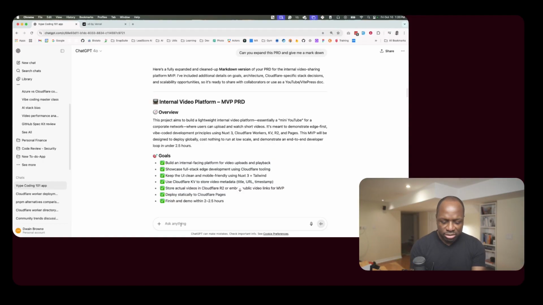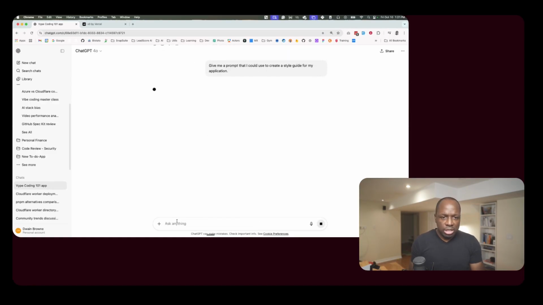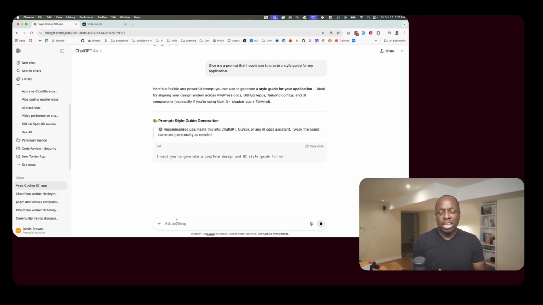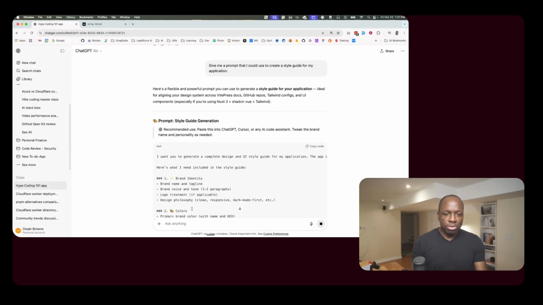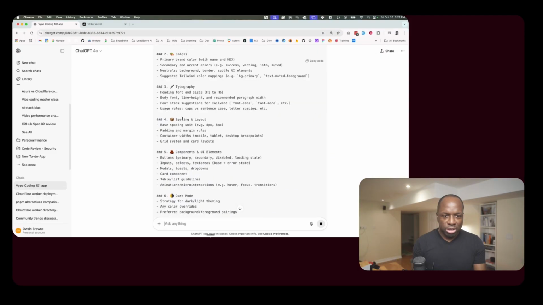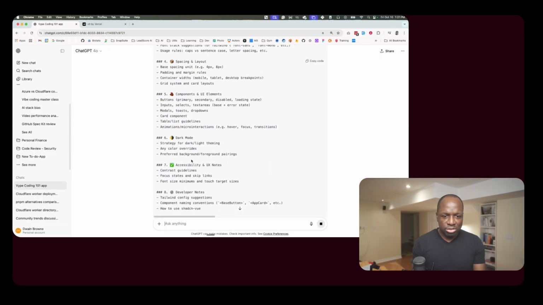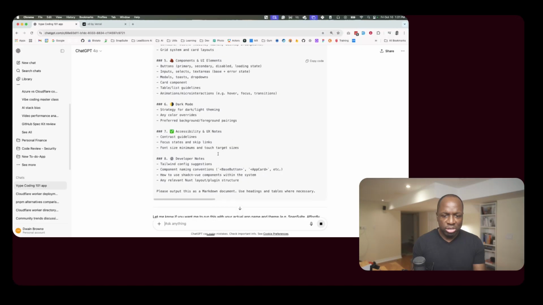Let's tell the AI, let's say, give me a prompt that I could use to create a style guide for my application. Okay. And we're going to take this, we're going to get a prompt, and what we're going to do is use that to try and figure out what's the best way to create sort of a style guide for the entire application. Okay, so the recommendation: paste this into ChatGPT, Cursor, color palette, dark mode strategy, Tailwind CSS.